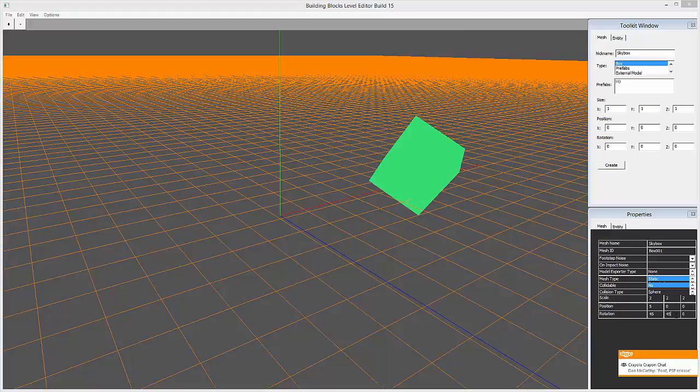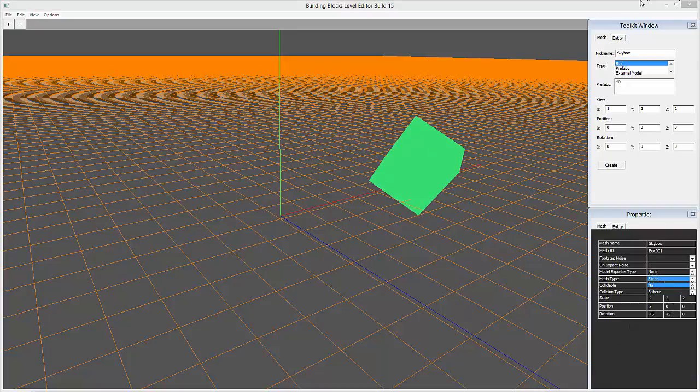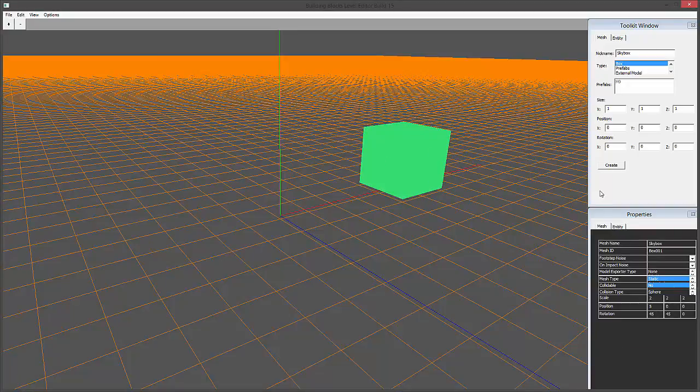You can see that the rotation is kind of buggy. It works, but for some reason, I don't know why, you have to actually click on the box every single time. But yeah, that's basically how you create a simple object.